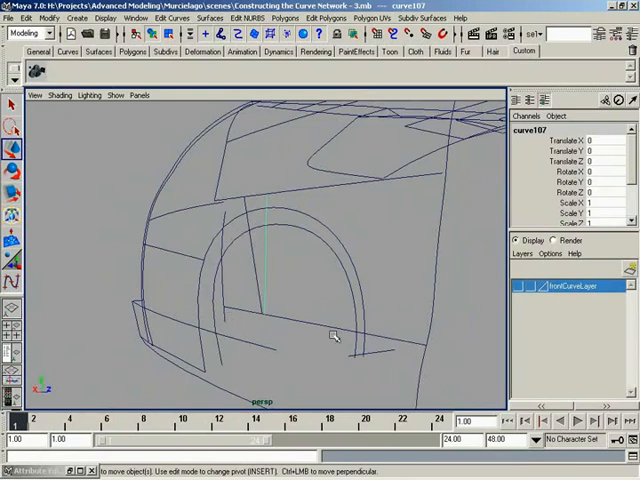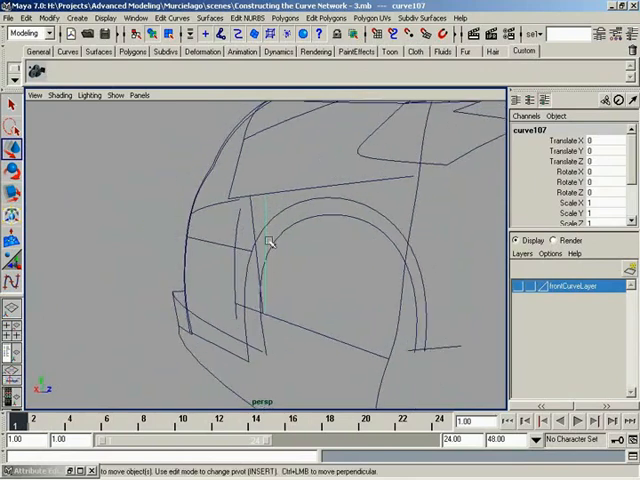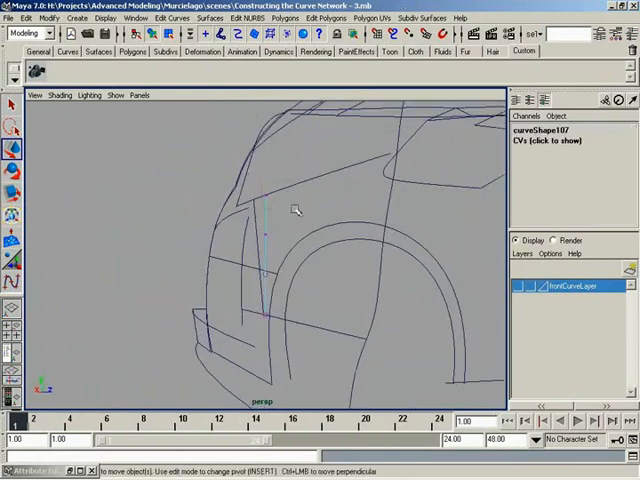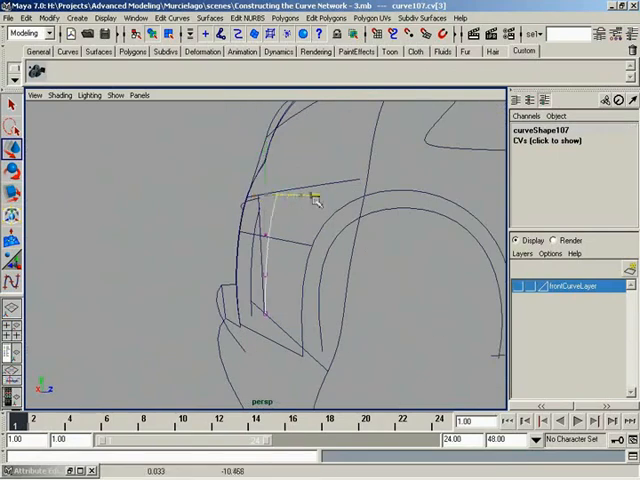We've got our flush area down here. All we got to do is grab the CVs of this second curve that we've made and start pulling those inward. Now here's a trick for you.